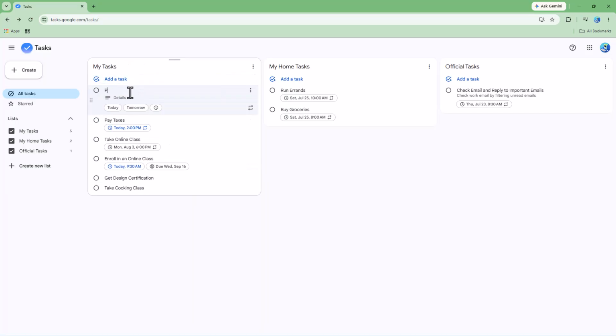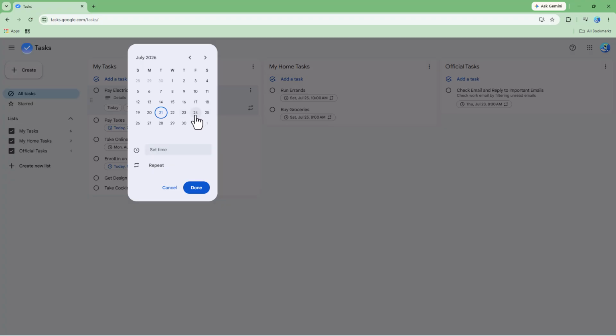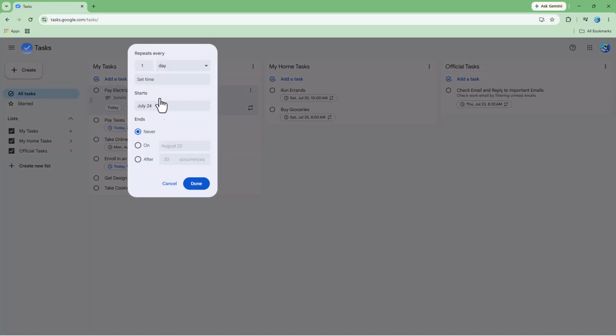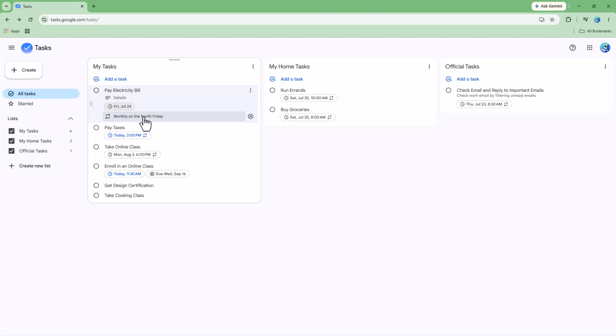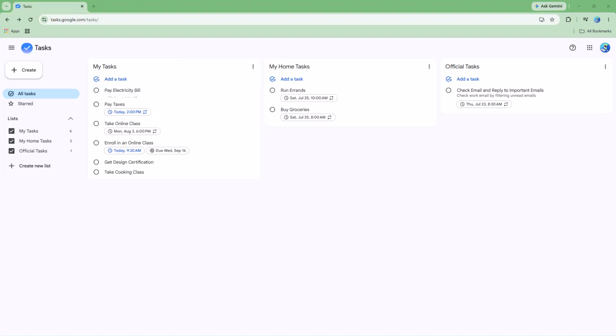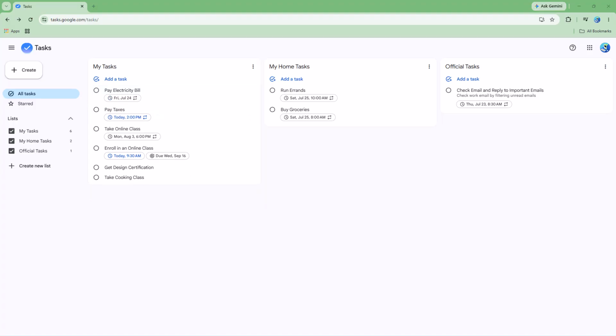I'm going to say pay electricity bill right here. Let's say this is going to be on Friday and this will repeat every month right here on the 4th Friday. So I can set it out and then press OK and there you go. So this is basically how you can set out recurring tasks right here inside of Google Tasks.